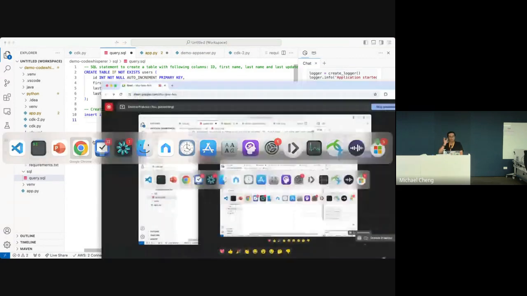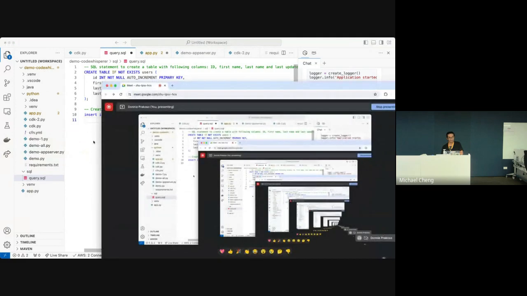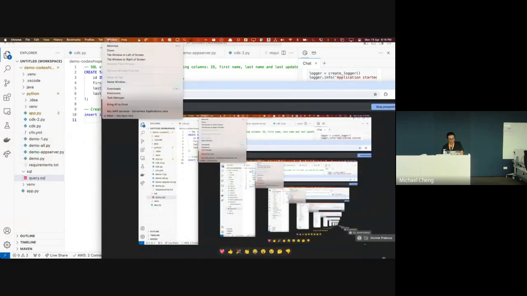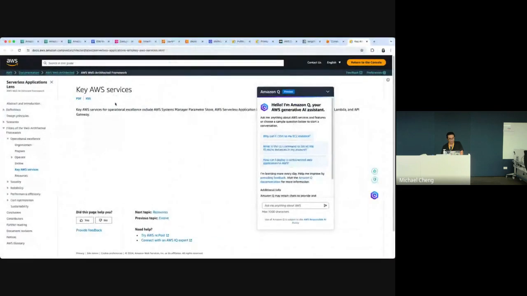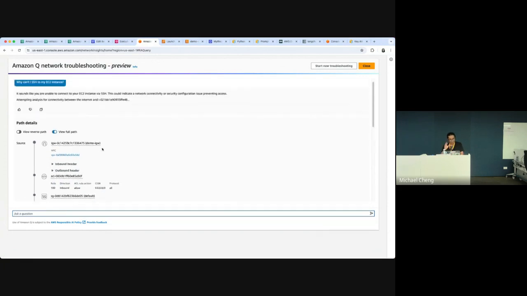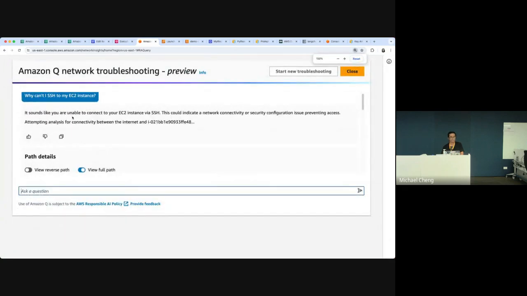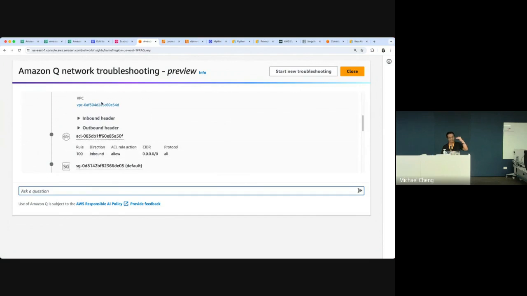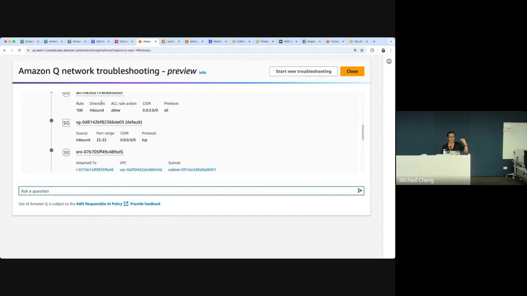Now, once you build your application, you need to monitor and test it. For example, you want to troubleshoot your network. You can also use Q in your console for that. For example, it gives me an explanation of why I cannot SSH to my EC2 instance, and it gives me traverse path details, and it shows me which part I probably need to fix.